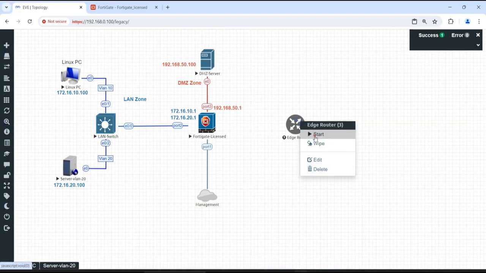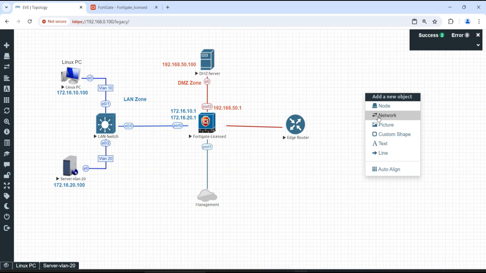So now let me power it on. I'm using the commercial edition. It's a licensed EVE-NG, so I can directly power on and then connect it later. If you're using the community edition, the free one, ensure that you first connect the link and then power it on.